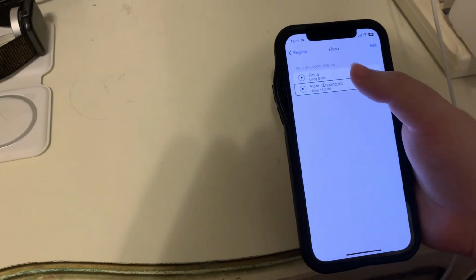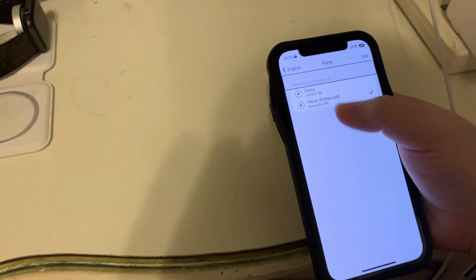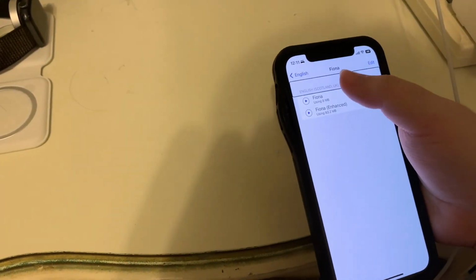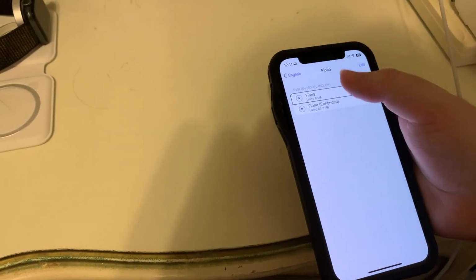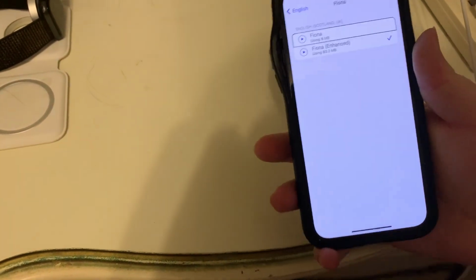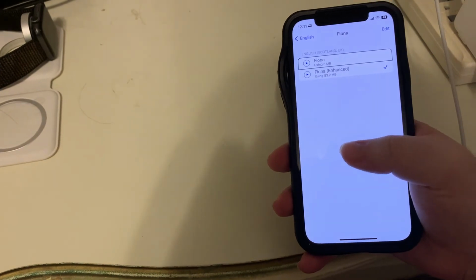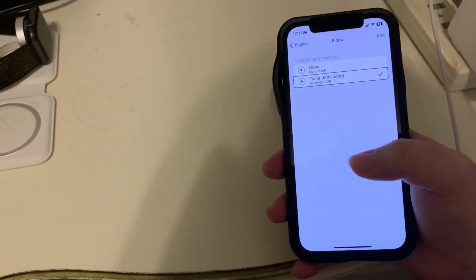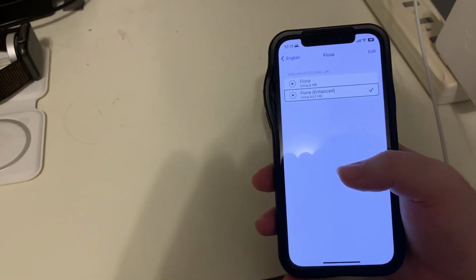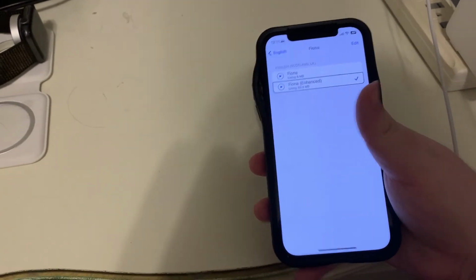Scotland, Fiona, enhanced. Selected. Well, let's English. English, Fiona, you speak some. Okay. Hello, my name is Fiona. I am a Scottish English voice. Selected. Speak sample. Hello, my name is Fiona. I am a Scottish English voice. There we go. Got there.